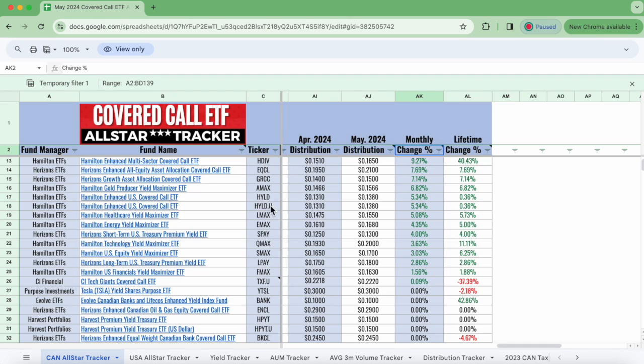Both HDIV and HYLD are up another, as you can see, HDIV up 9.27%, HYLD up 5.34%, and other various Hamilton funds have also increased. Their sector funds, the newer funds, have increased as well. This is just great news for us, everybody, especially if you are HDIV and HYLD fans.